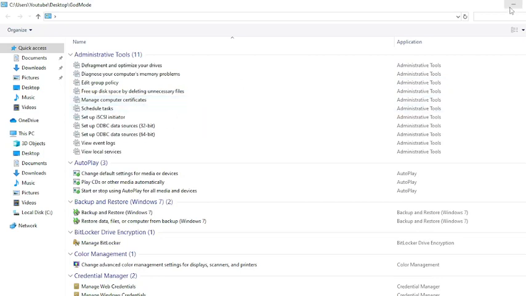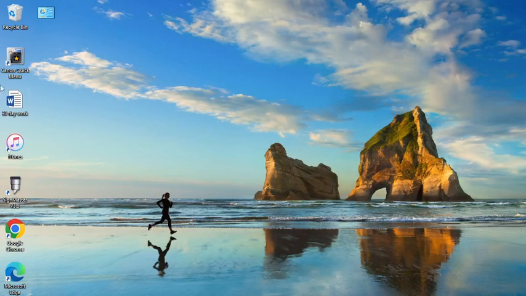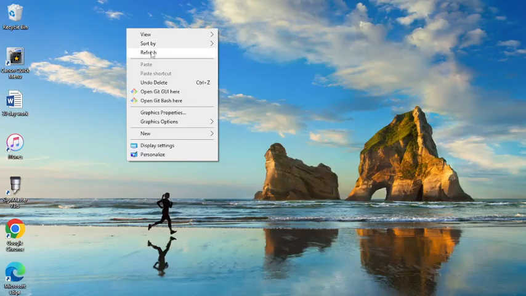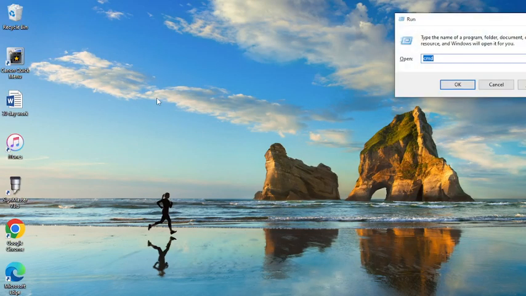So the next thing we're going to do is get rid of this and create the GodMode using the command line. So I will delete this now. Our GodMode has gone. So I will open the command line quickly.